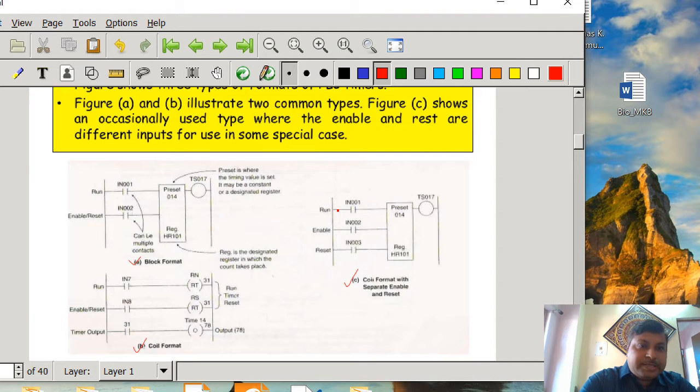Okay, so here you can see that for the block format there are two inputs. One is the run input, which is indicated by IN001, and another input is enable reset, that is IN002, and that's why it is called the multiple contacts timer function. And in the block, you can see two things. One is preset. Here the preset is given as 014. It means that we have given 14 seconds; the preset value is 14 seconds. Here the increment is assumed to be 1 second.